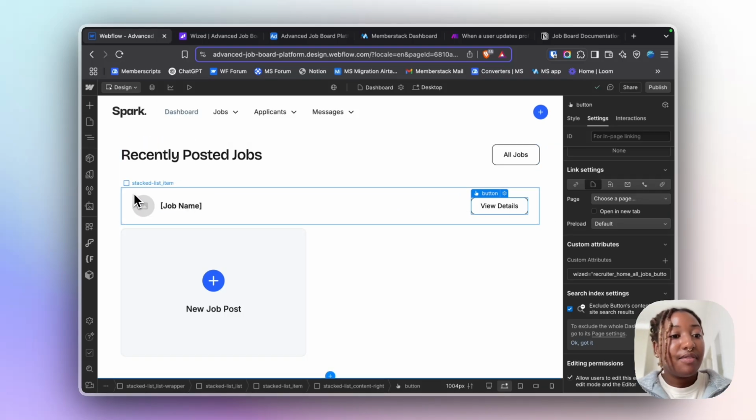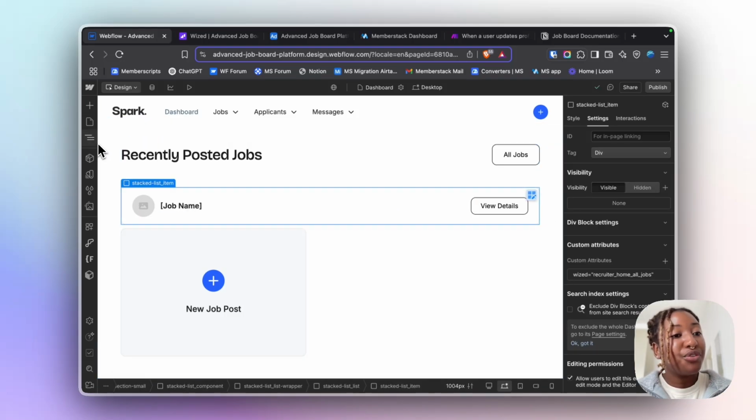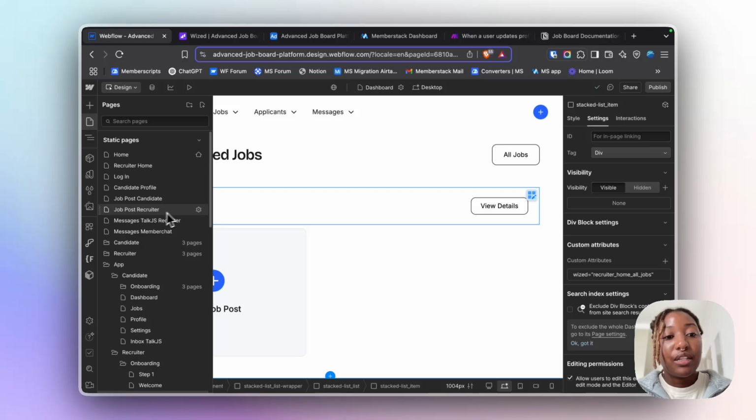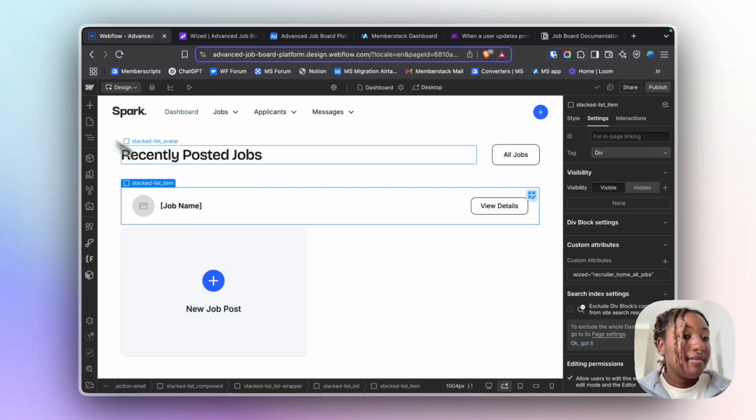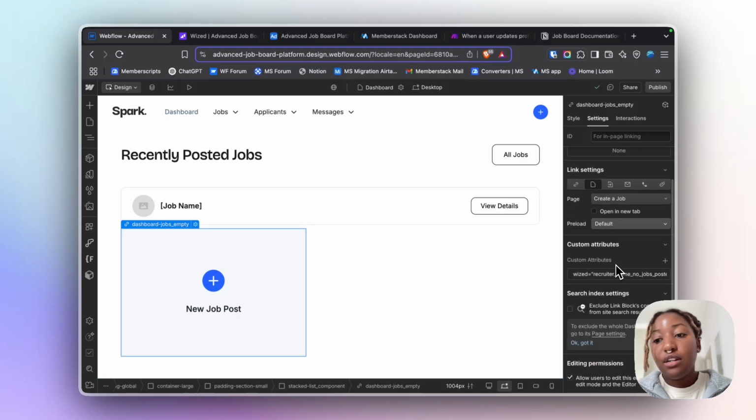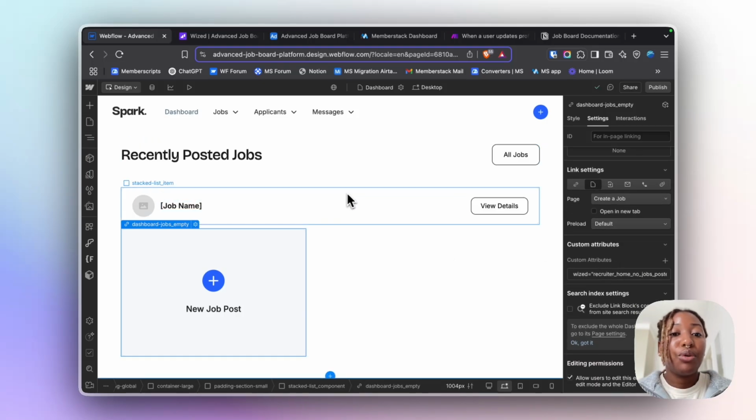And this particular job post for recruiters will redirect them to the job post recruiter page, because these two pages have to be different for these two types of roles, so for the recruiter and the candidate. And then we have an empty state over here to just show when a recruiter obviously has not posted any jobs.